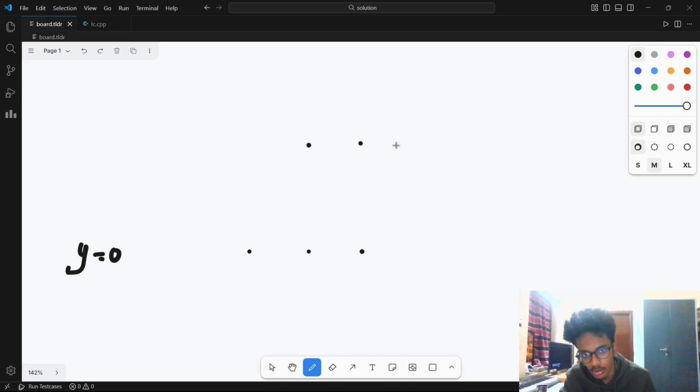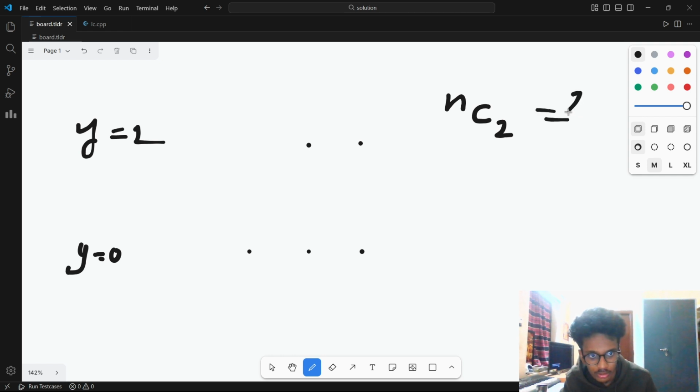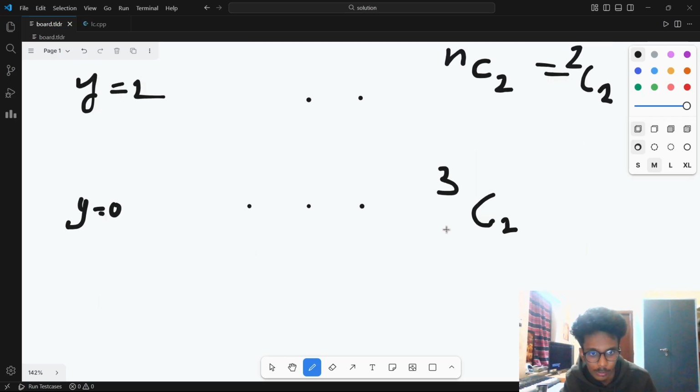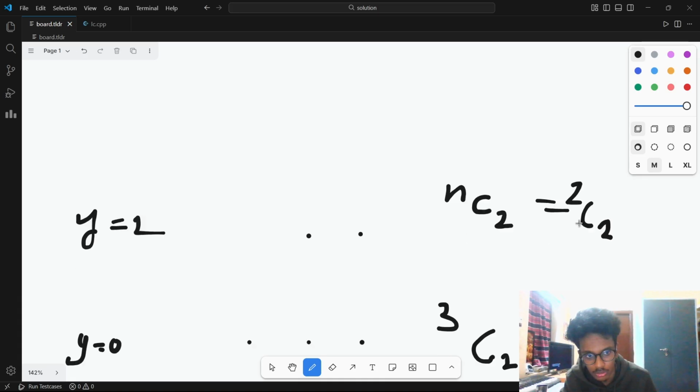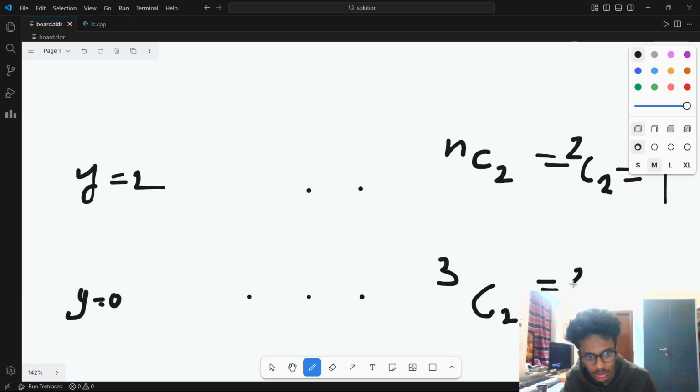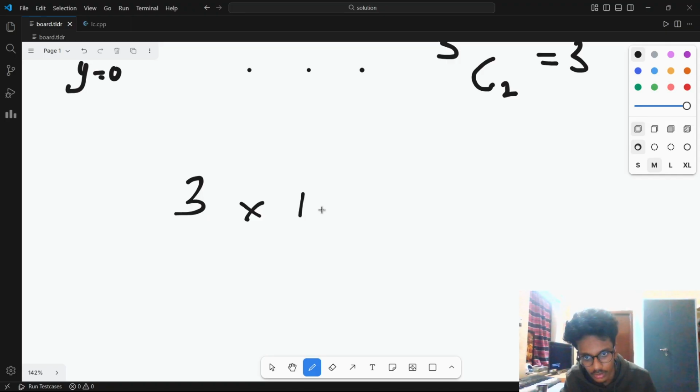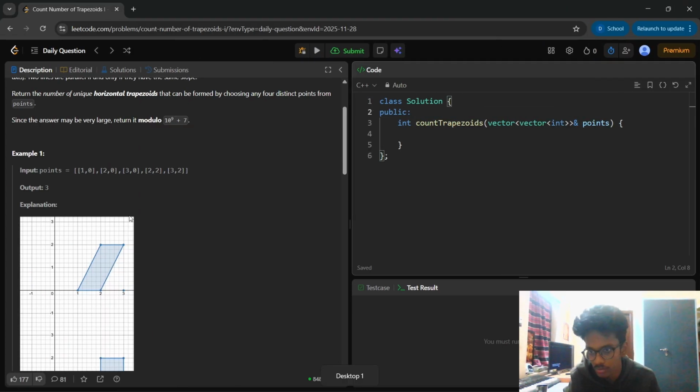How is this actually working? You pick 2 points from the one with y coordinate 2. How many ways can you pick 2 points? You can do it in nC2 ways, nothing but 2C2 ways. And from the 3, you should pick 2 points. You can do it in 3C2 ways. So if you multiply these two, 2C2 is equal to 1, 3C2 is equal to 3. If you multiply these two, it would be 3 into 1, which would give you 3, which is indeed the answer itself.